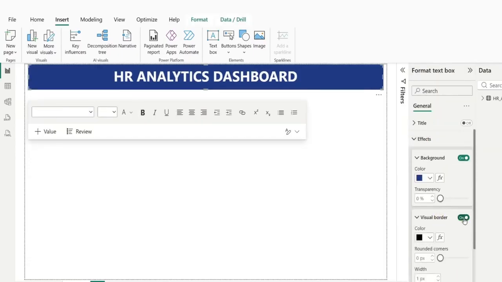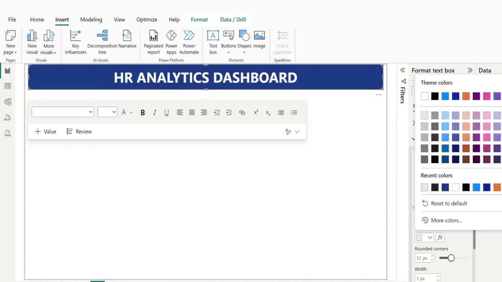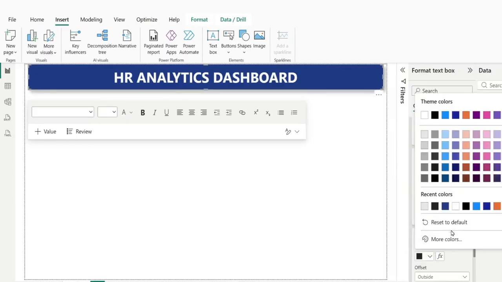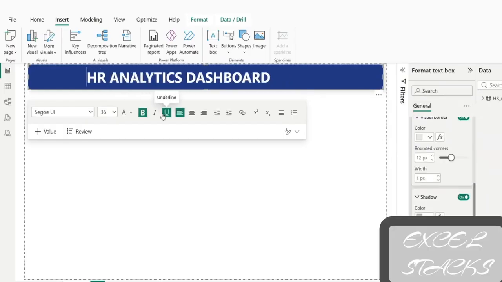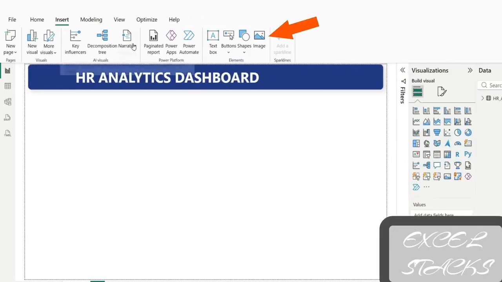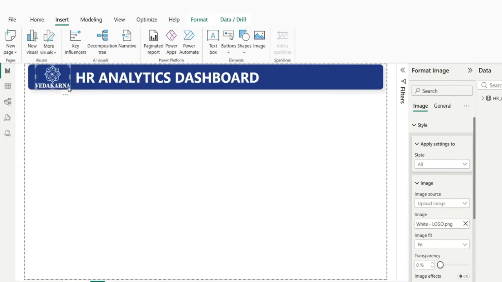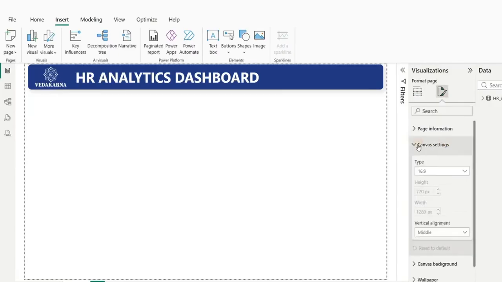And enable the visual border. Set rounded corners to 12 pixels and choose an appropriate border color. Also enable shadow and adjust the shadow color to give a more professional look. Now insert the dashboard logo and align it properly within the header section. For the dashboard background, set a color and keep the transparency at 0%.